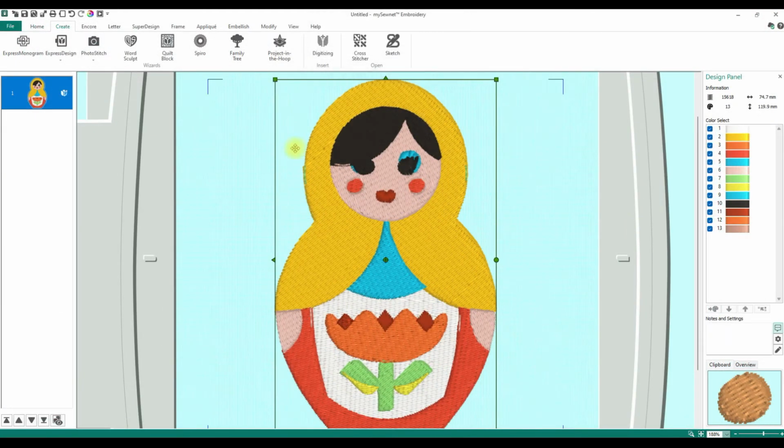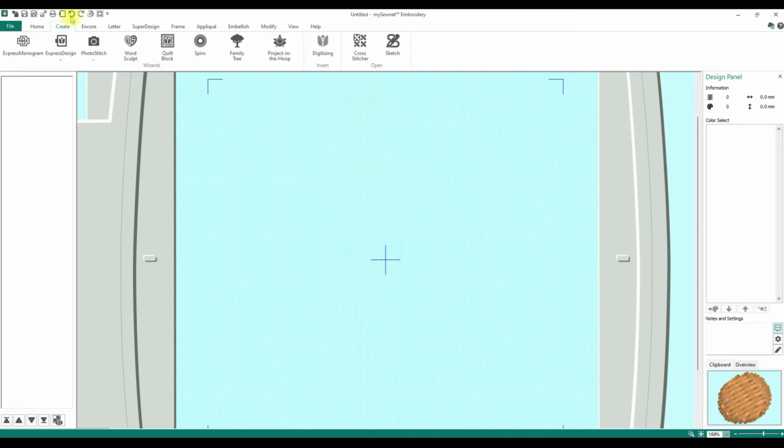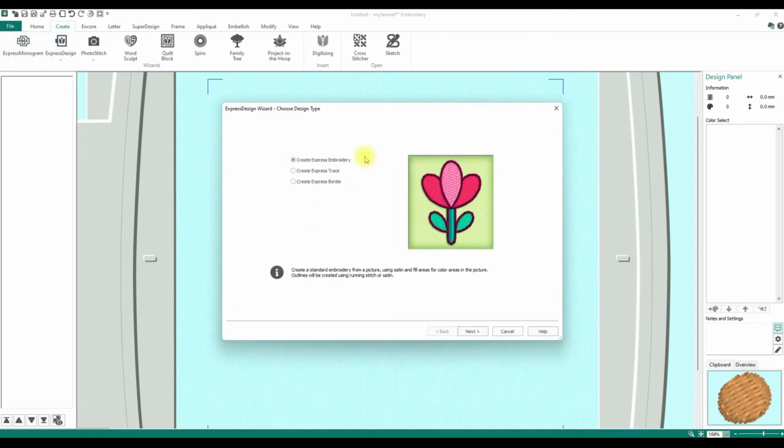All right, I'm going to go ahead and close that. It's going to take all those changes and put them directly into my hoop. All right, but we're going to say goodbye to her. All right, Express Design again and design in the hoop, embroidery.